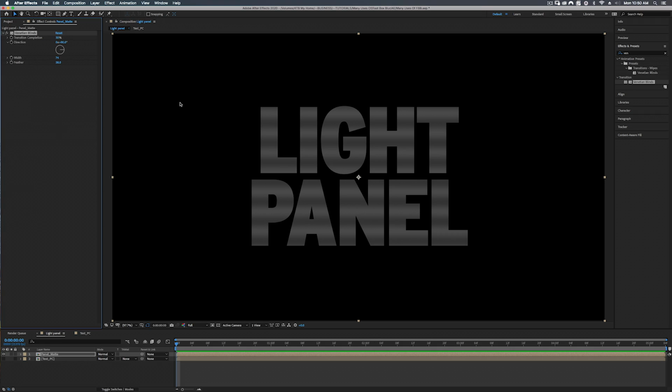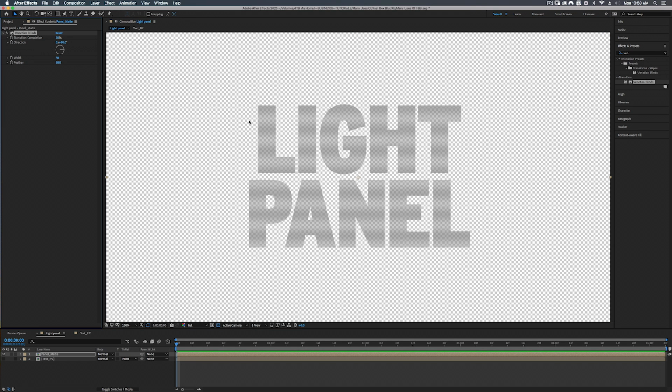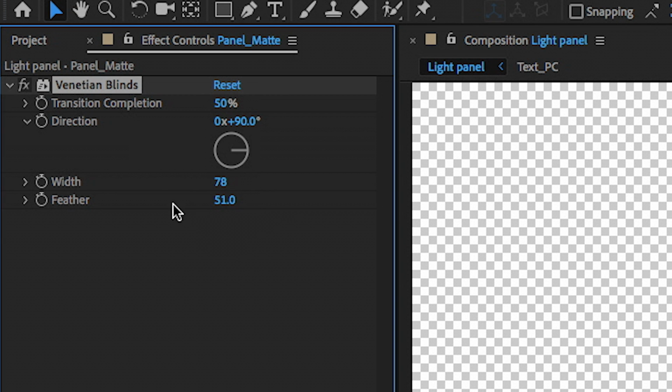All right, so what this is doing is, if I turn on this transparency grid, you can see we're creating these strips of the layer where it's less visible than the rest. All right, so we're going to set this to maybe about that. I don't know, we can always come back and adjust it.